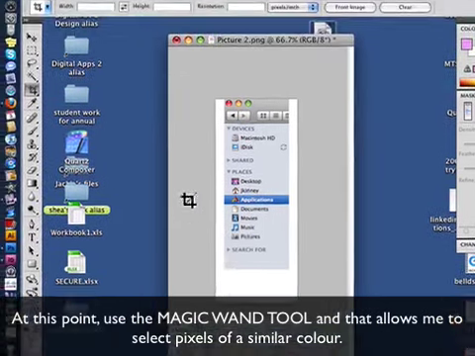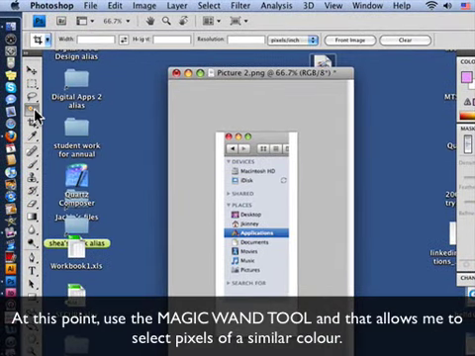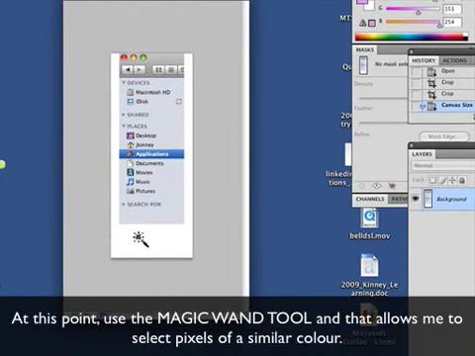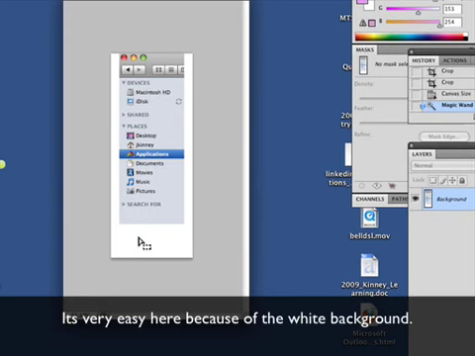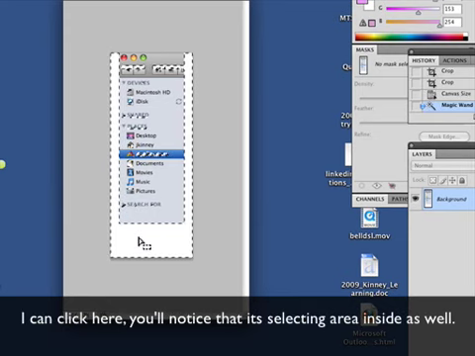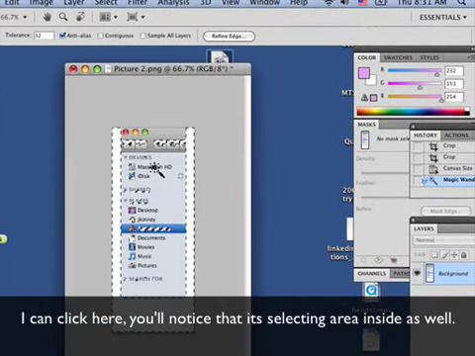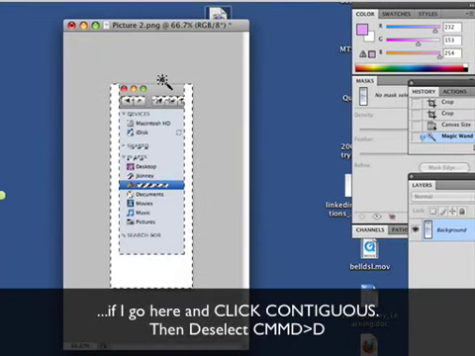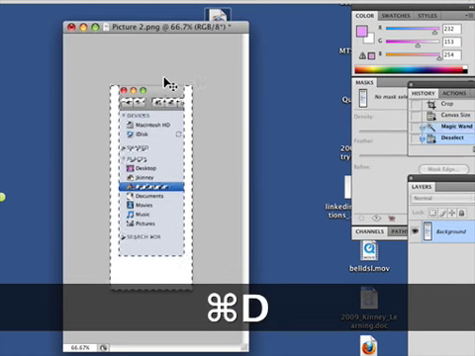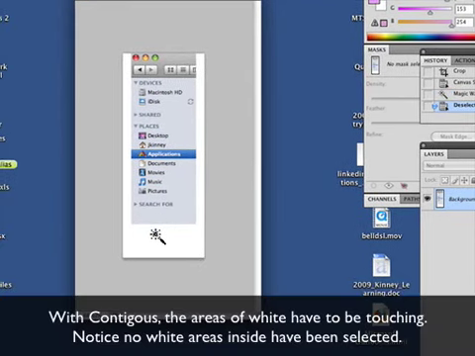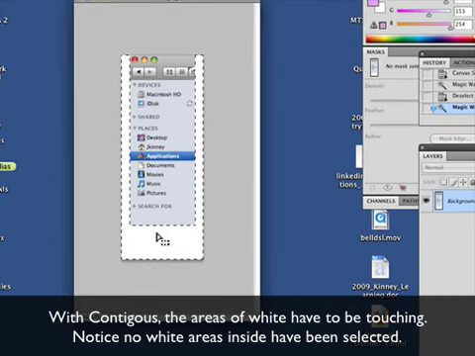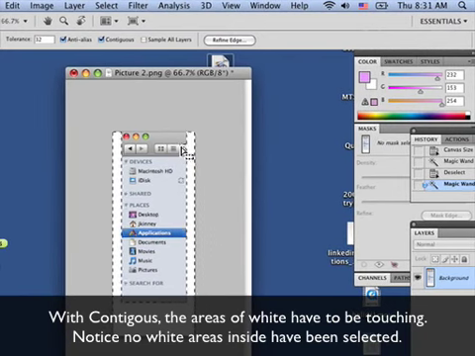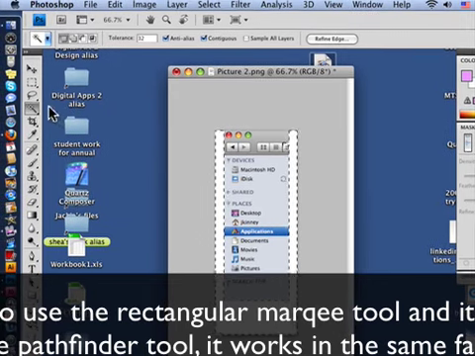Now what I want to do at this point is use what's called the magic wand tool, and that allows me to select pixels of a similar color. It's very easy here because it's all white background. I can click here. You'll notice it's actually selecting areas inside as well. If I switch up here under contiguous, that means Command D to deselect, Command D, deselect. With contiguous, the areas of white have to be touching. So you'll notice it's not selected any white text in here, but it has selected this little tiny bit in here. How do I subtract from an existing selection?